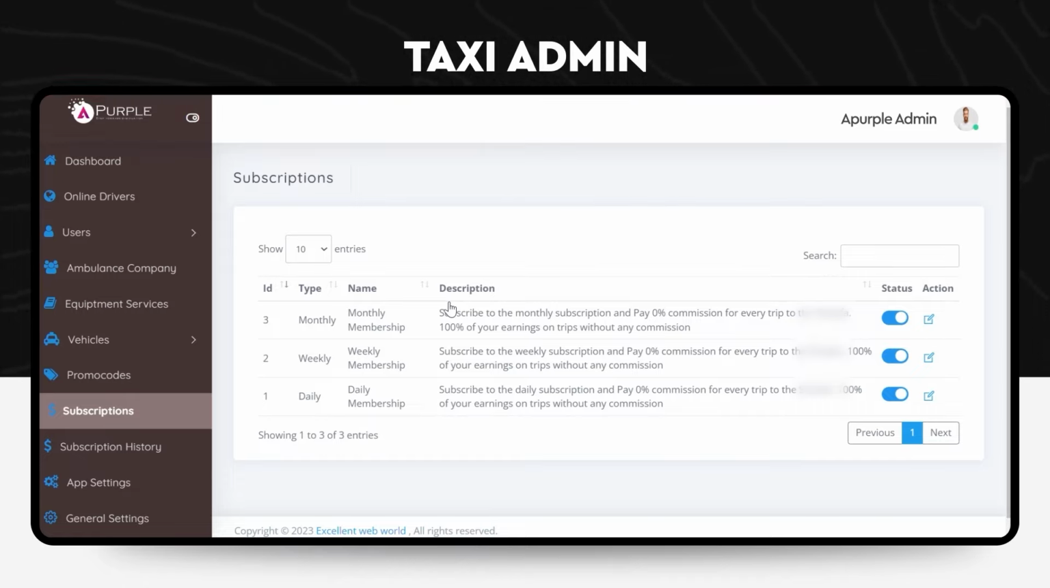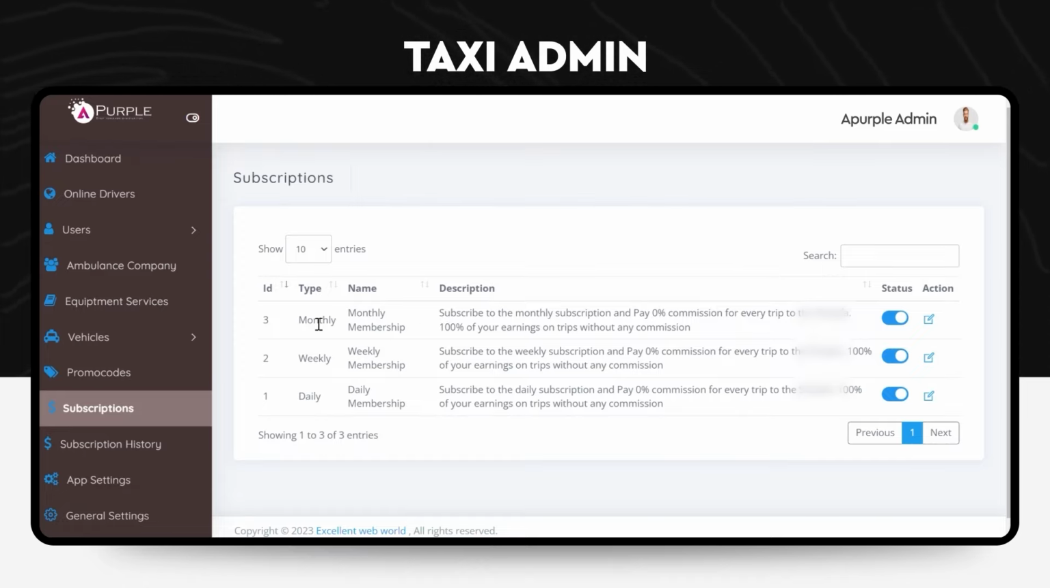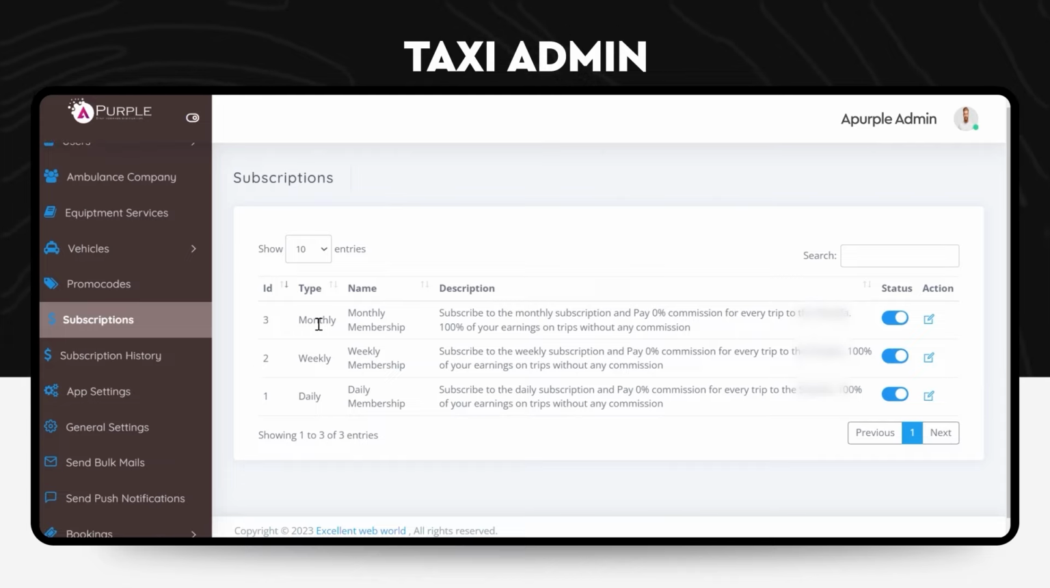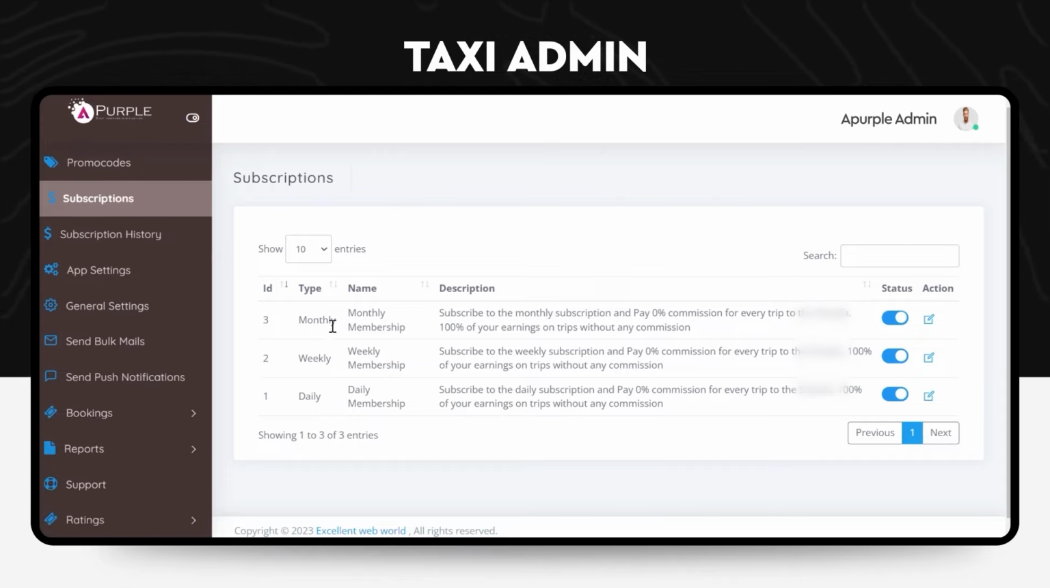Over here, the advantage is that in this new model, they can receive the entire amount of the customers' or the passengers' ride, and none of the commission or the percentage of the amount goes to the admin. This is a new model that you can also equip in your taxi application.